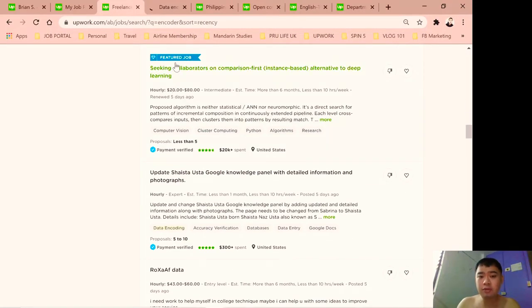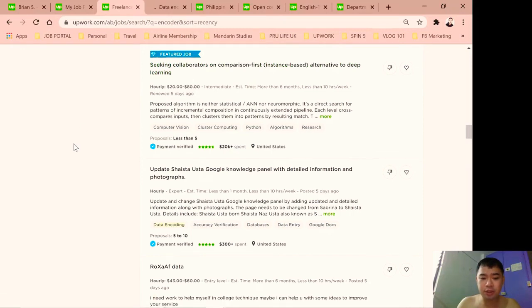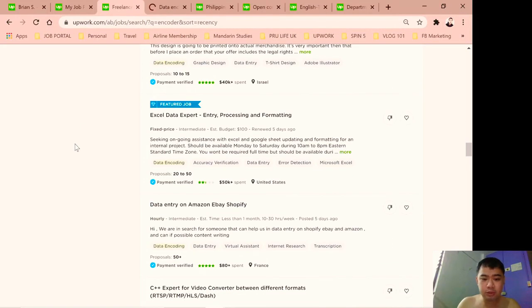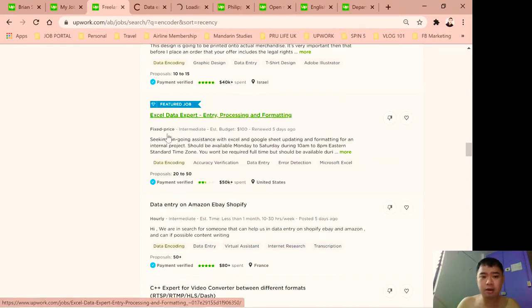So, meron din feature job, right? May kanina interesting job, ngayon feature job. So, this is also paid by the employer. Seeking collaborators on comparison first instance-based alternative to deep learning. So, malalim siya. So, depende. Expert. Ito, medyo, diba? Data entry rin to. So, let's compare.